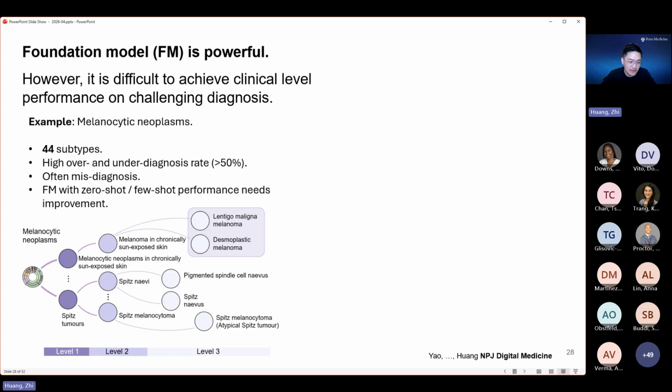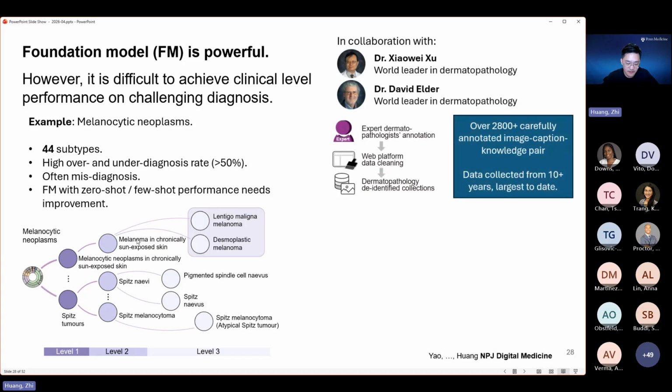Here's an example. In melanocytic neoplasm, those subtypes are not flat. They form a tree structure. So now our solution is, can we develop a knowledge-enhanced vision language framework to help the model navigate that knowledge and help us make a better diagnosis?